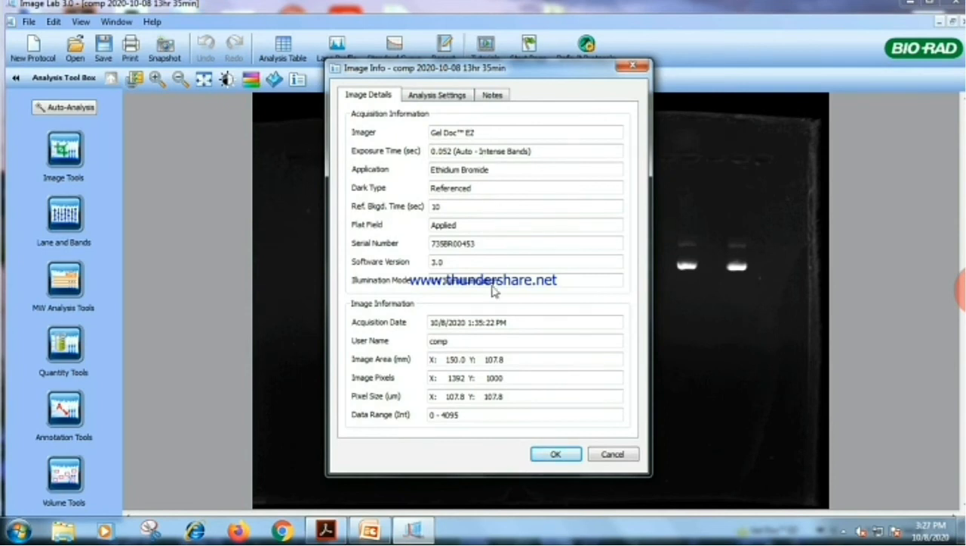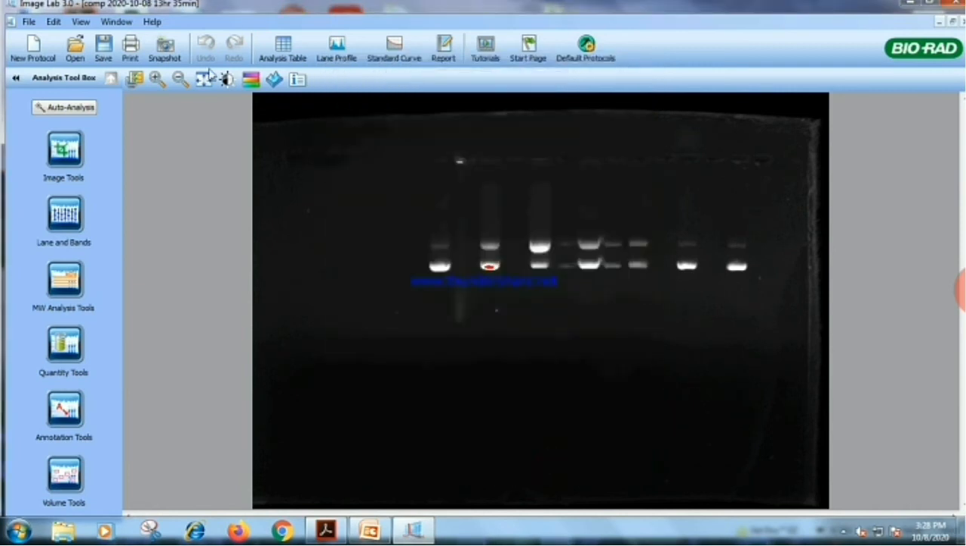We get image info or image information about the gel. We get different image details, exposure time, application. Also, we can get an image info of the area of image, image pixels, pixel size, data range, etc. So a detailed image will be created. So image info gives the detailed image information.